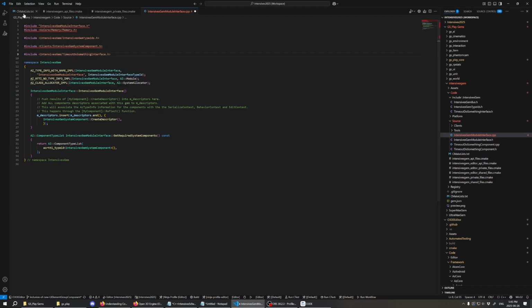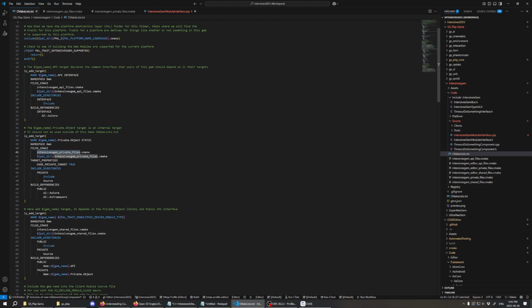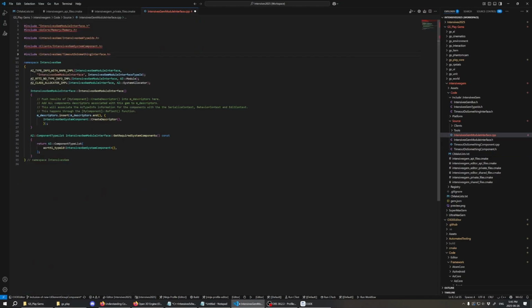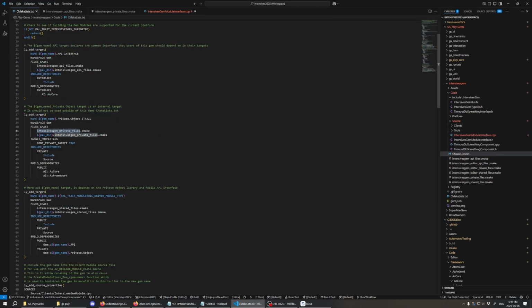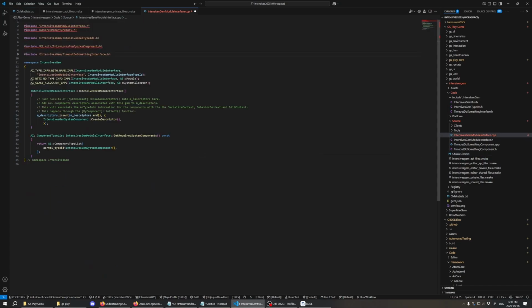And I'm going to reiterate the reason for that we don't have to write includes and stuff is because our private object static already includes it. So the rest of the thing starts from here in intensive gem, etc., etc. So we've now included it here, but what are we going to do with it?